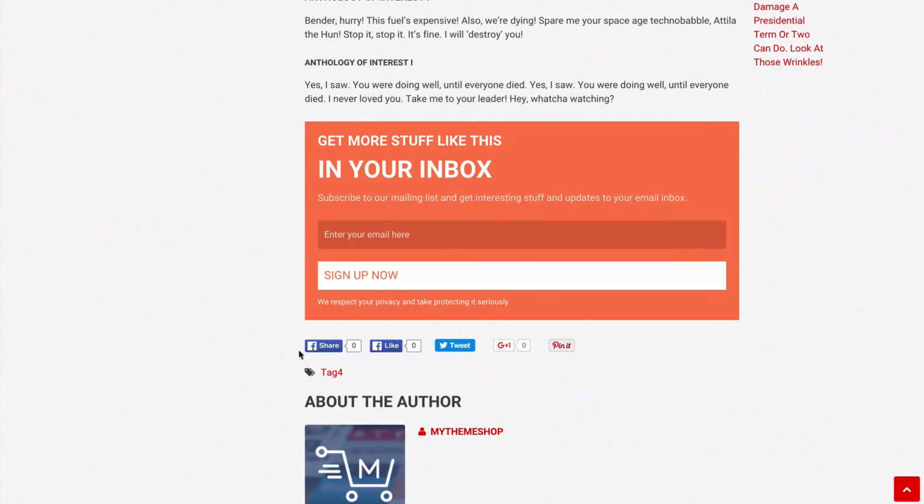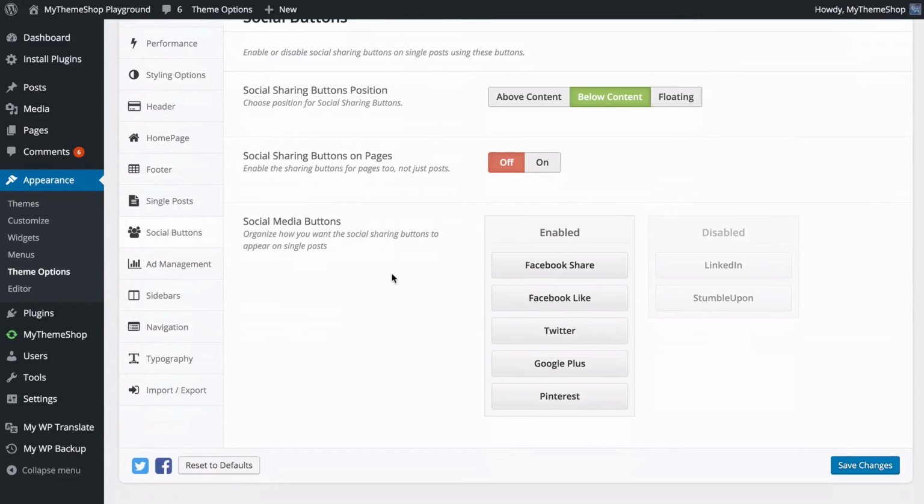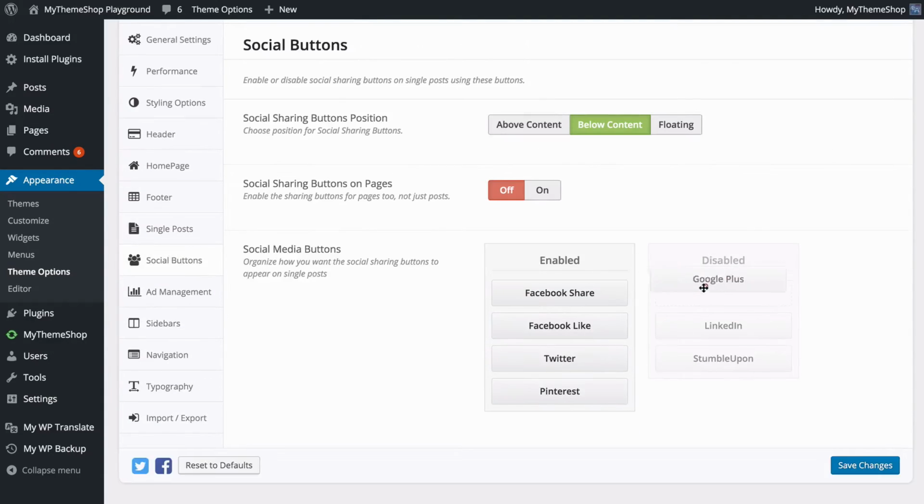And these are now displaying here, just above the tags and author box. You can also choose whether to turn these on or off for all pages, as well as customize the buttons that display. You have Facebook Share, Facebook Like, Twitter, Google+, Pinterest, LinkedIn, and StumbleUpon. You can move these to disable or enable them, as well as move these around in order to customize.